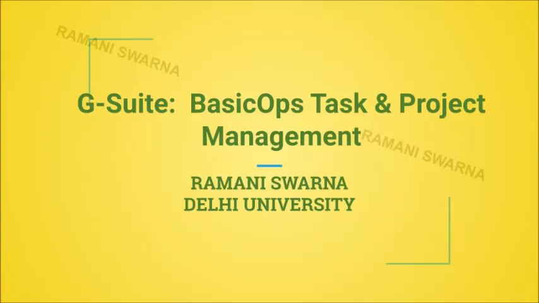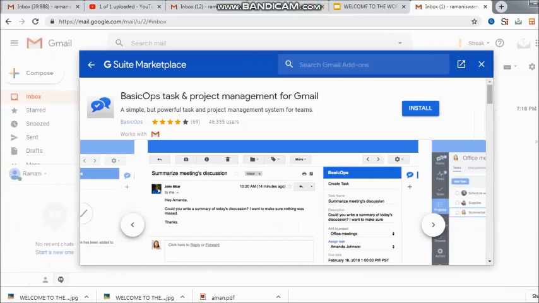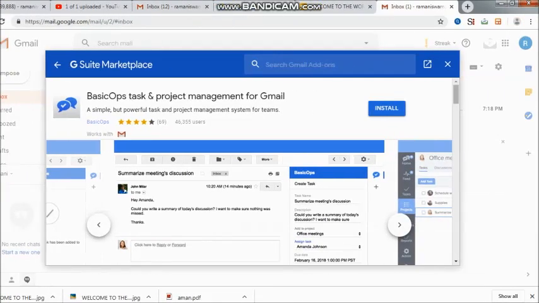Yes, here we come in with the product which talks about basic ops tasks and project management for Gmail. So let's have a look at this particular project management system and what it has got as a management system for us to proceed further with our own teams in the professional environments.